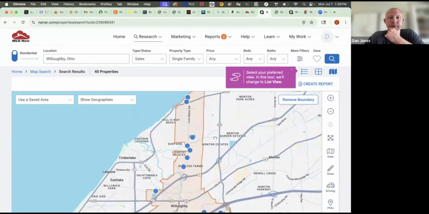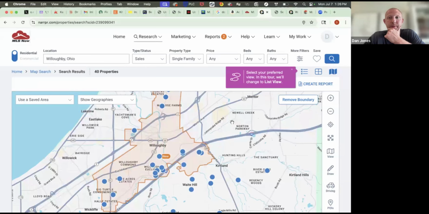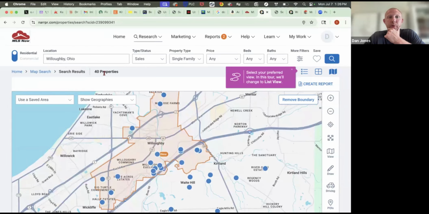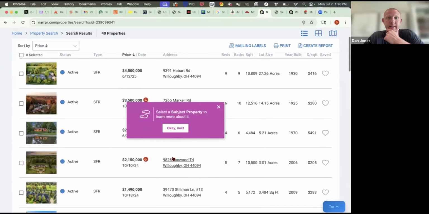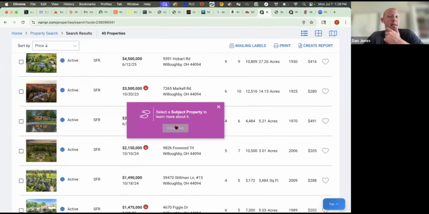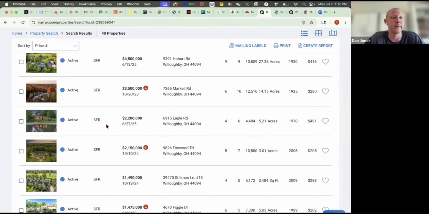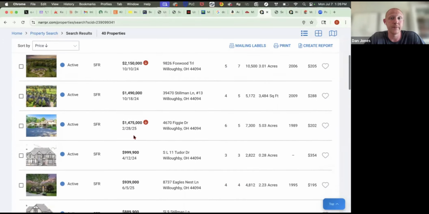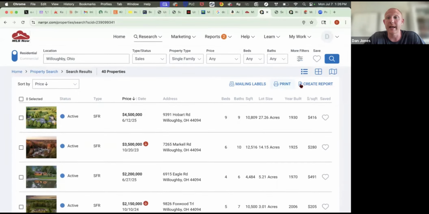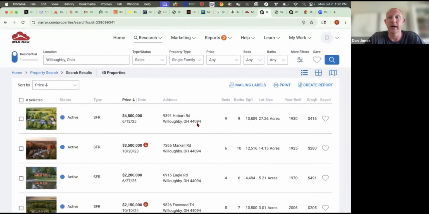And here's my search, right? And you can see all the results. So I've got 40 properties in here. It's telling me if I want to see a list view, I can change it to list view like this. And if I want to learn about a subject, I just click on it. That's it. Okay. I can print this. I can create a report for this search.